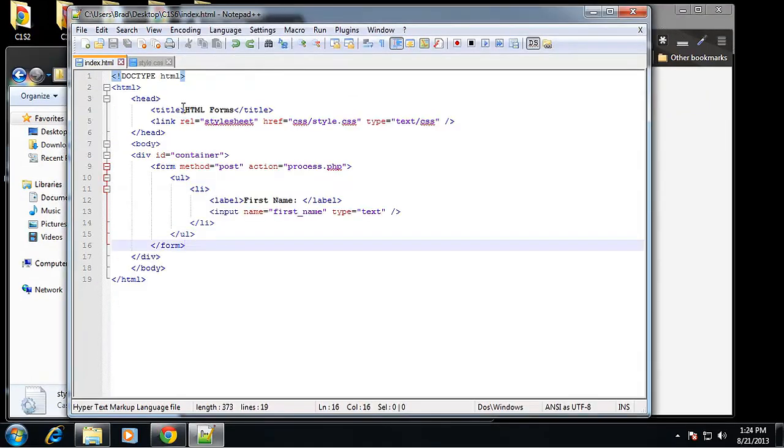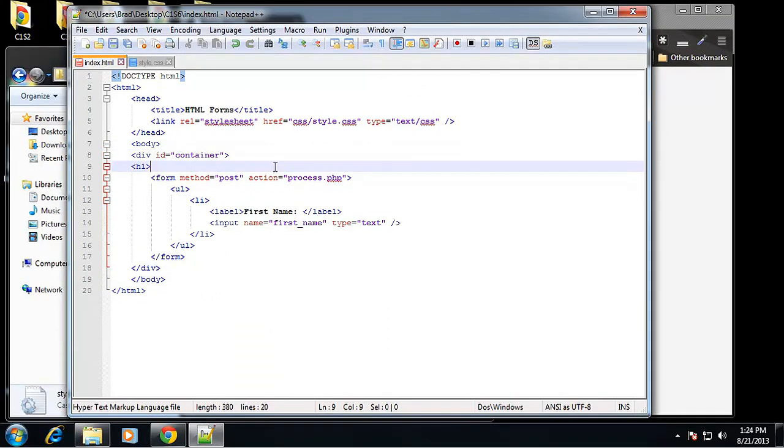Let's actually put a heading, we'll call this registration form.